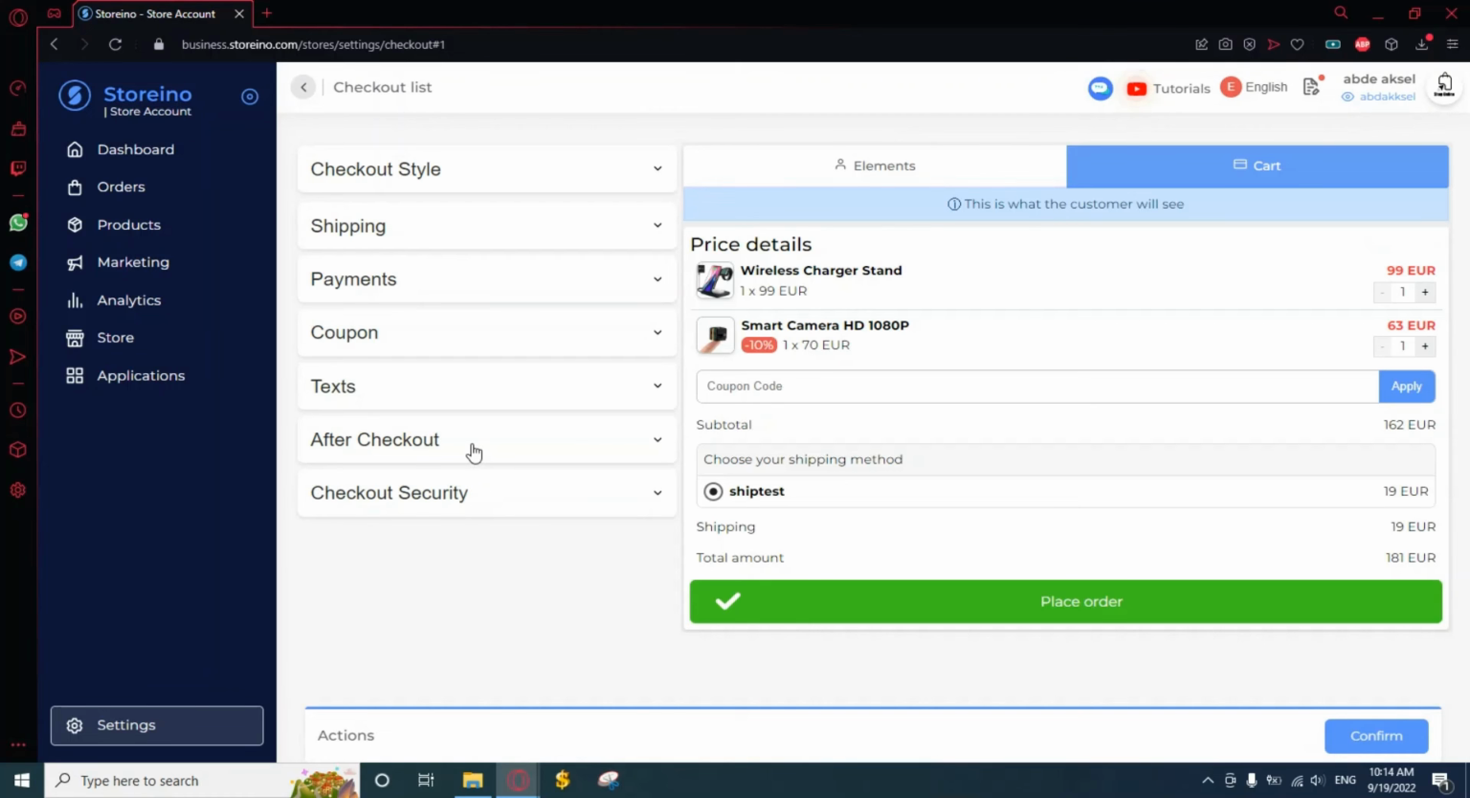Here we have the after checkout page. You can choose whether you want a preview page shown after checkout. Here we have the show upsell page. We have done a video explaining the importance of using the upsell page. I recommend you check the video to understand how the upsell page will impact your store in a positive way. If you want to enable it, just make sure that this button here is green. And lastly, we have the checkout security.